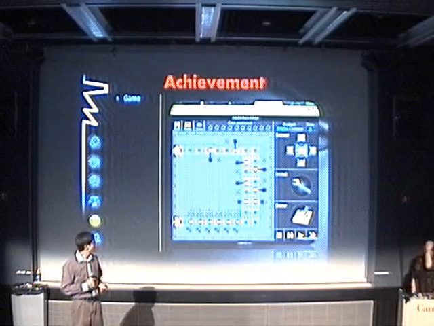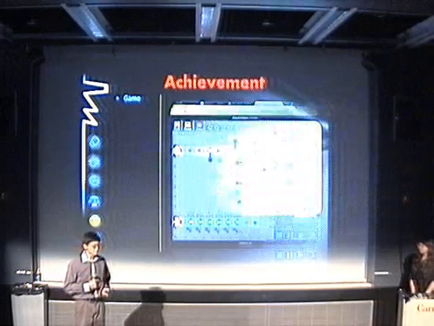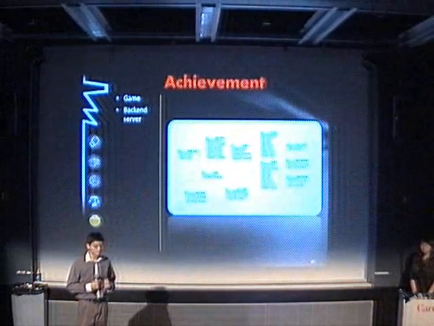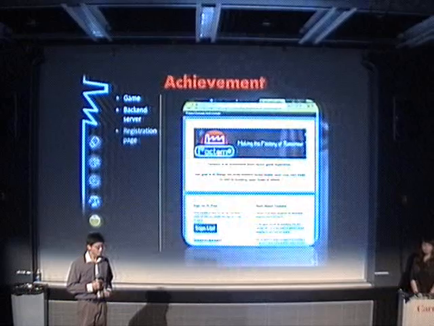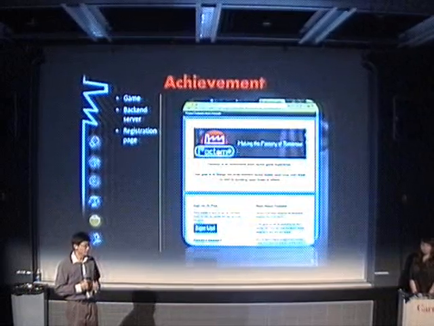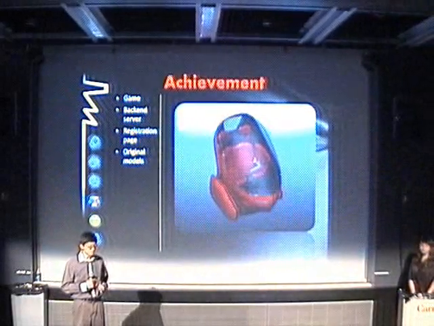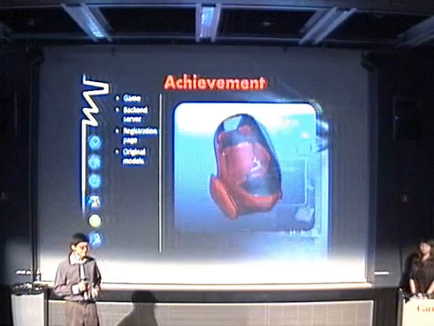First of all, we got a polished game which players can try on the web browser. Then all the backend work to support the game runs on the server. A registration page to allow people to sign up their own account. All the original models which have already been put into the game.